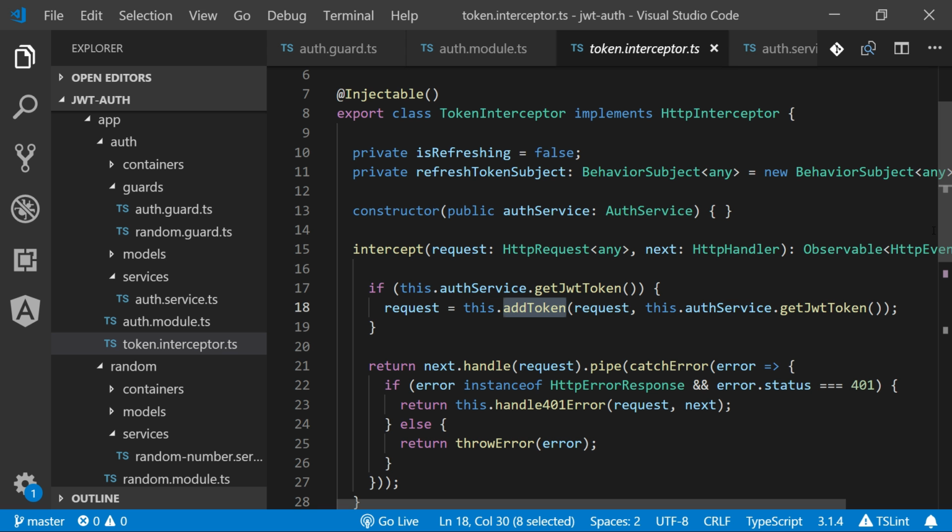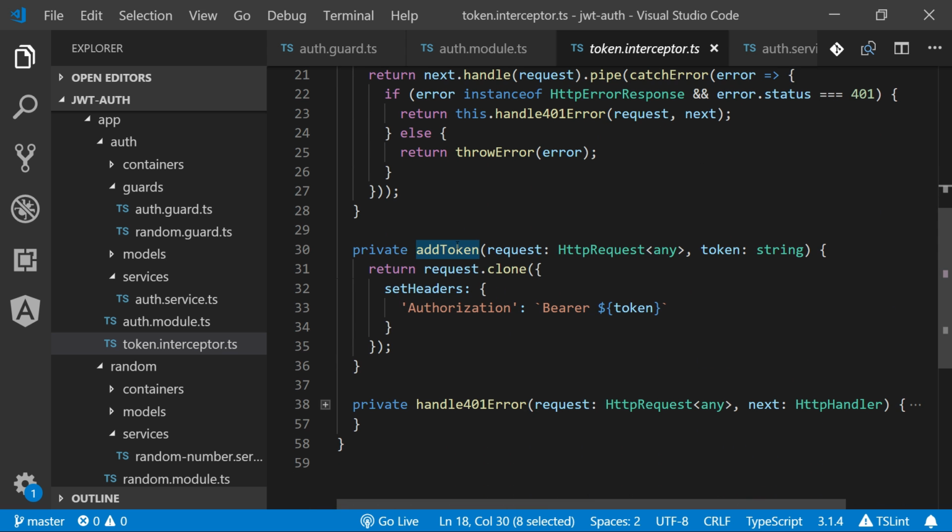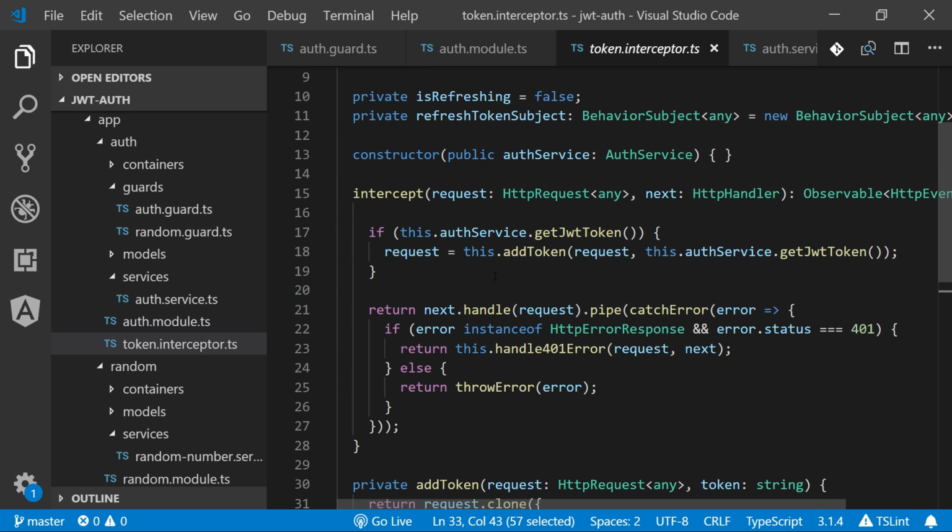Let's examine the add token method. What this method does is take the request and set the authorization header with the value bearer token. So exactly what we saw at the beginning of this video. The next part of the intercept method takes care of error handling and refreshing in case of 401 HTTP error, which is the unauthorized error code.